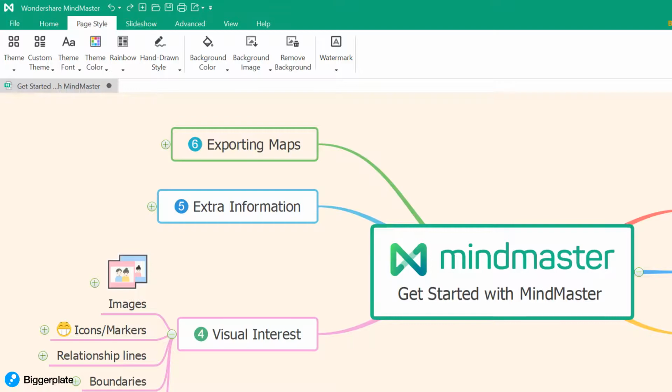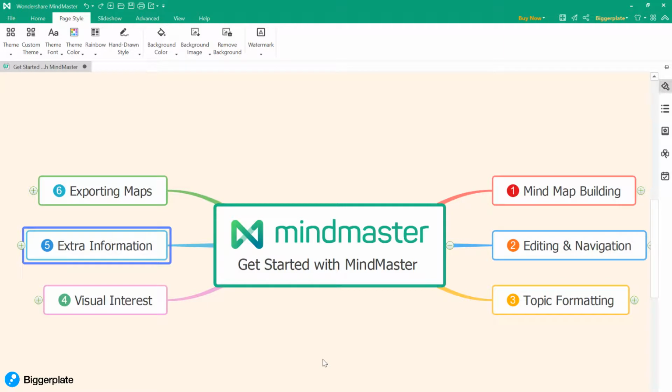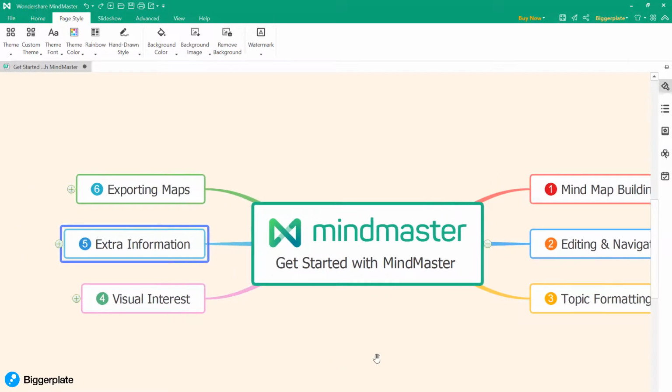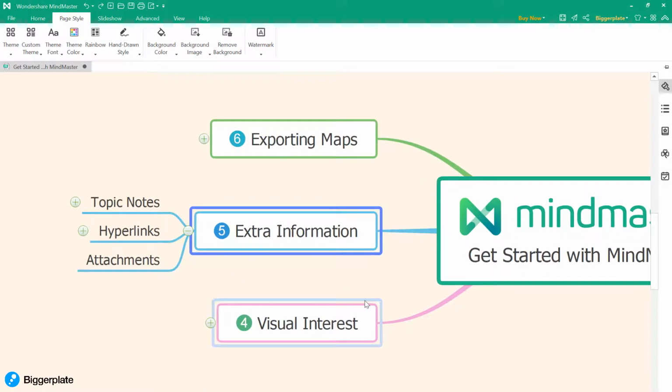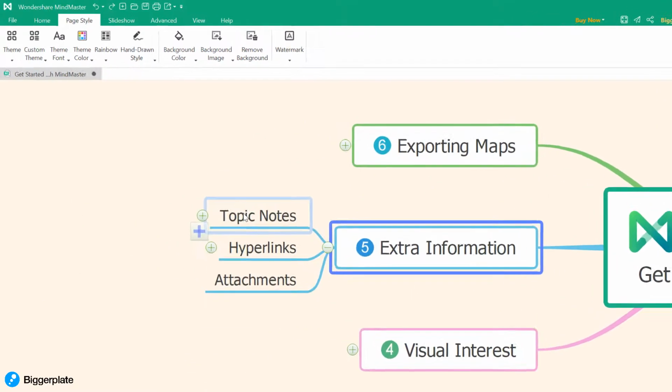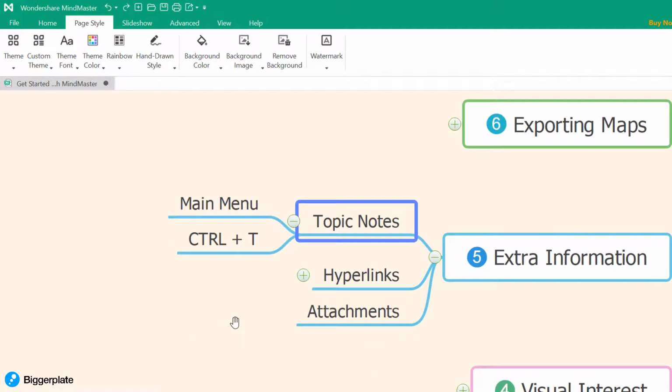customize your MindMaster maps. Next up, let's look at how we can use some of the functionality of MindMaster to add extra information to our mind maps without creating too much clutter. The first feature we can use to do this is topic notes. This allows us to add text information to any topic in the map, but without creating too much visual clutter as we do so. We can add notes using a number of different methods.